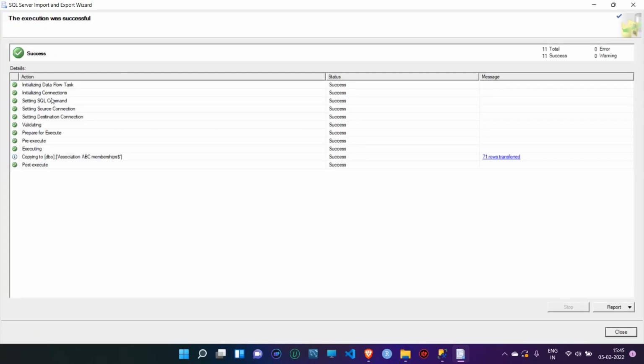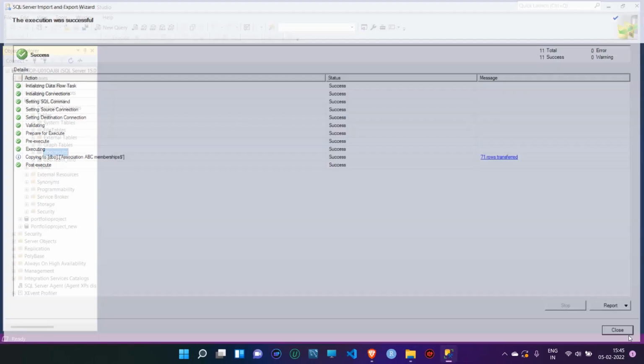Okay, so this is the execution process, and this is the main execution part. Here you can see copying to, and status is success, and message is 71 rows transferred. It means that the file that you wanted to copy from your file manager to SQL Server has completely succeeded, and the number of rows transferred is 71. Actually I had only 71 rows in that file, so all the rows got transferred. Okay, then after that close it.